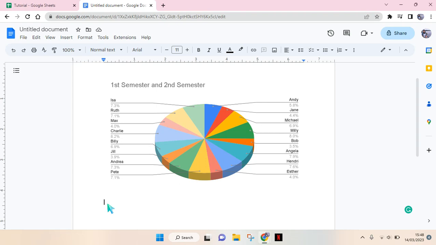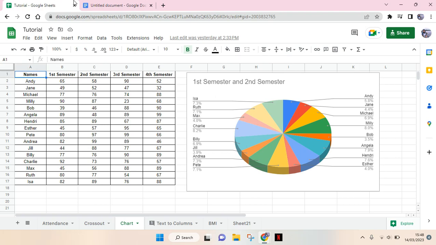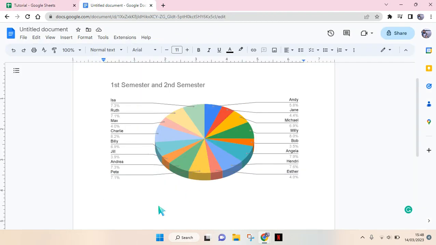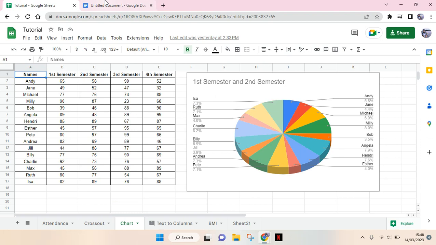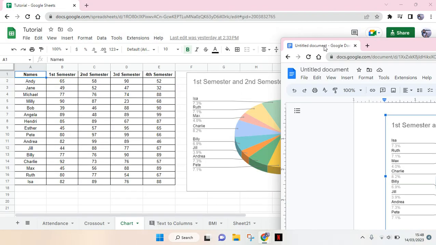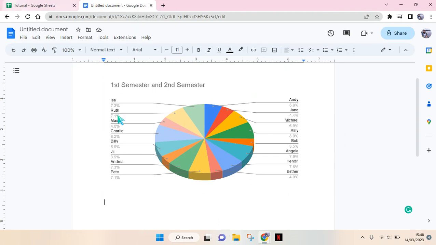So on today's tutorial, I'm going to show you how you can insert Google Sheets into Google Docs. So in here, I have already opened my Google Docs and also the Google Sheets that I want to add into this docs. So actually, I already added the chart from this Google Sheets right here. So it's already linked, but I'm going to also embed the Google Sheet into Google Docs.